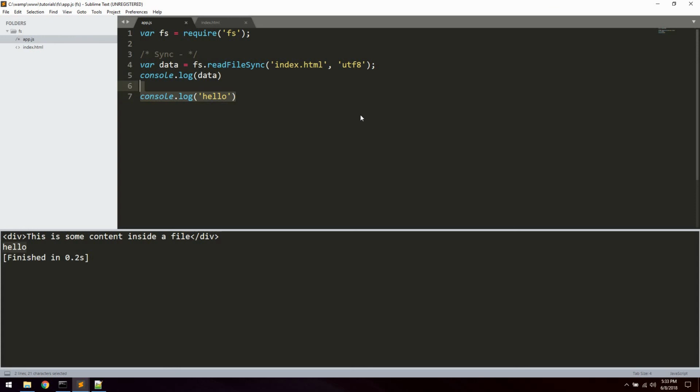Next up, we're going to take a look at reading files the async way. What's going to happen now is we're going to read the file, and then we're going to provide a callback. And opposite to doing it this way, the program will continue executing code below what we're going to do here. So it won't wait until the file is actually read.